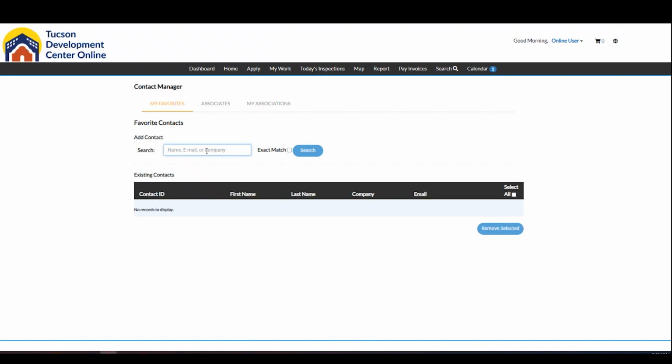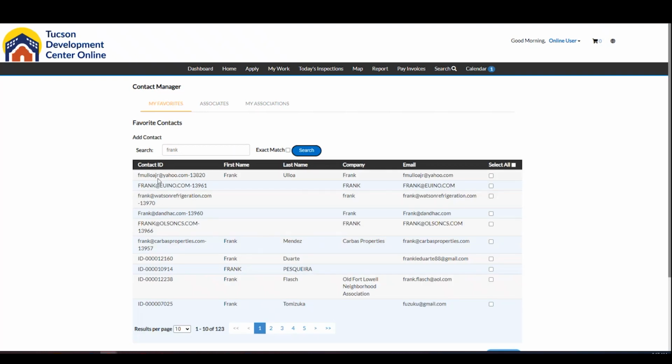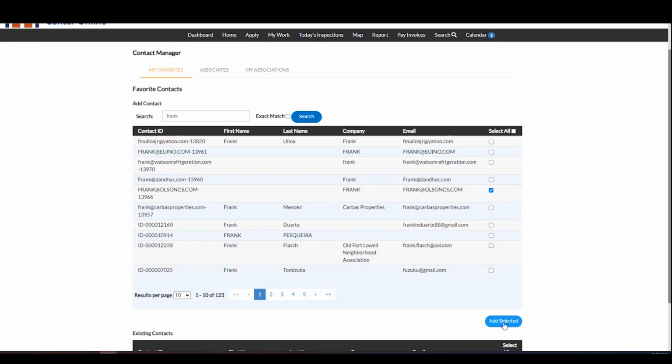You would search either by name or by email address. So let's just put in Frank and see how many results we have for that. So it's going to give you a list of email addresses, if they have a company, first name, last, and then you can select one and add the selected.